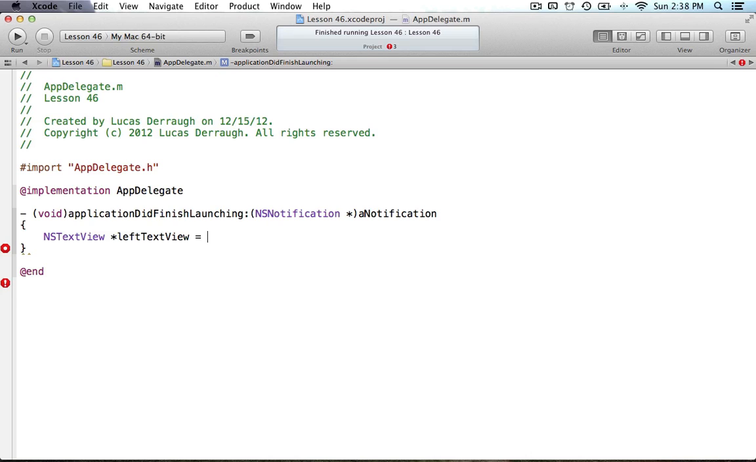If I want to get this text, I just have to say self.splitView. I have to get the subviews of the split view, so I'll just call the subviews method again. That method will return an NSArray of all of the subviews contained within my split view, or any NSView for that matter. Now, this is returned in order from left to right or top to bottom.